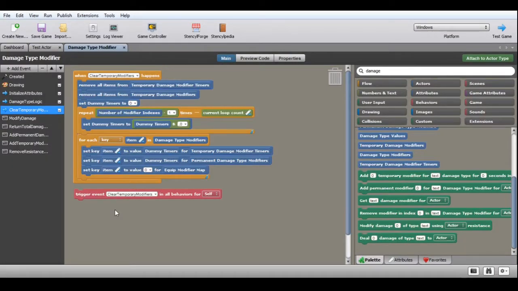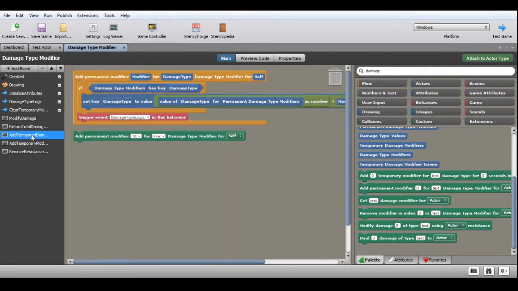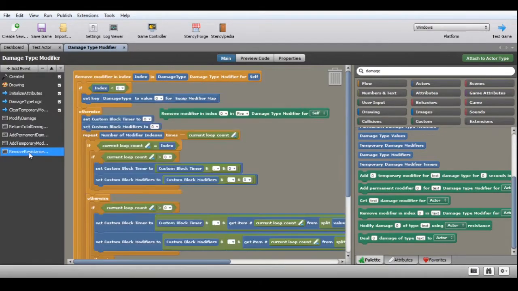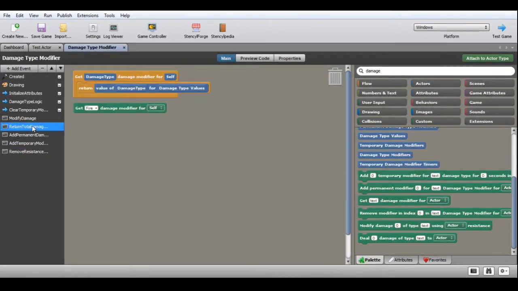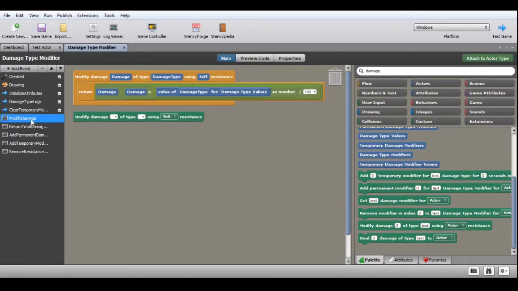For triggers, it has clear temporary modifiers, which removes all temporary modifiers for all damage types. For custom blocks, you have temporary and permanent modifiers, as well as remove modifiers, which all work the same way as the character status behavior. Get damage type modifier returns the total damage modifier value of the given type. Lastly, modify damage modifies the damage from a given type by applying its percentage modifier.